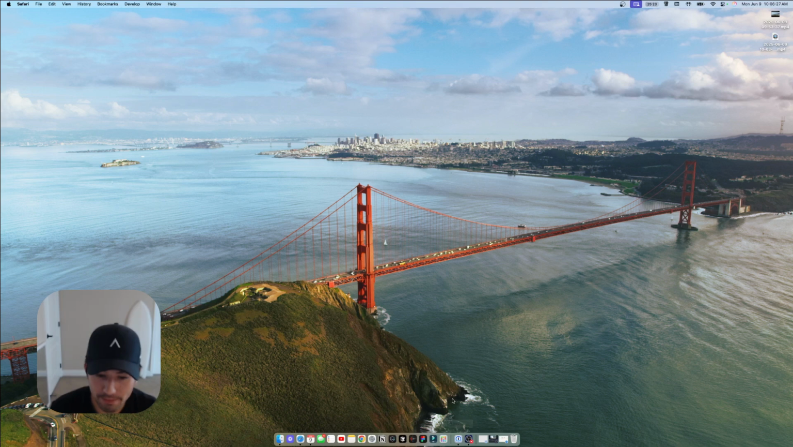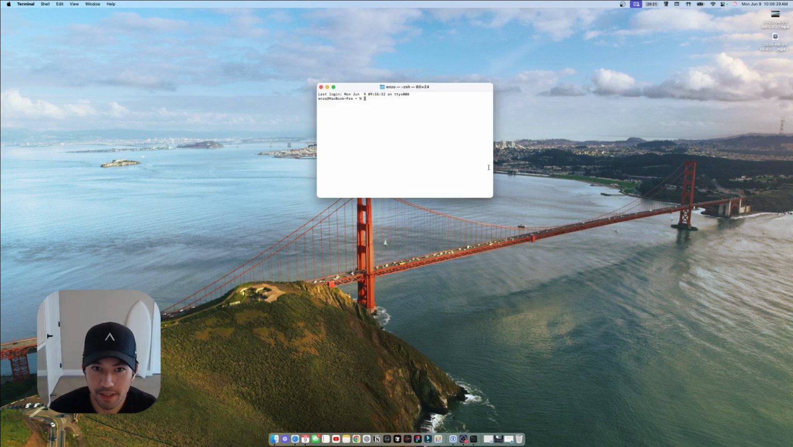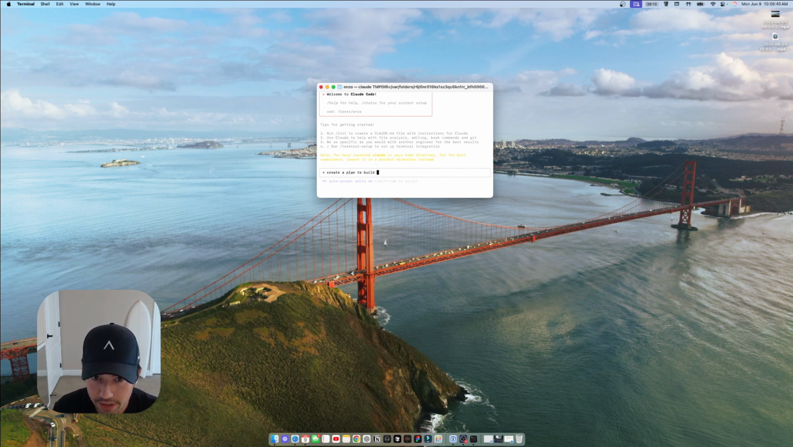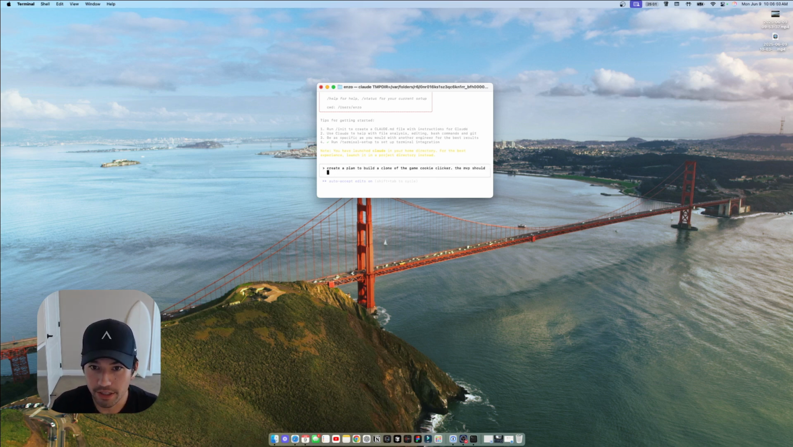So anyways, let's hop back over. I'm going to open up a new terminal window. We're going to call Claude again. I'm just going to give it the same instructions that we gave it before. So: create a plan to build a clone of the game Cookie Clicker. The plan should be for an MVP version of the game.